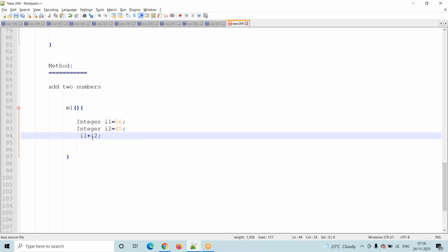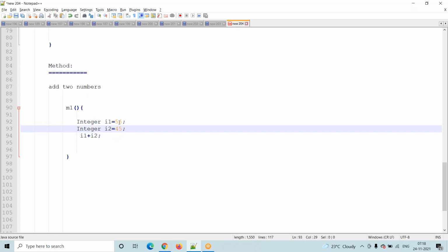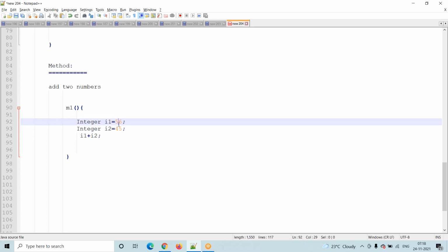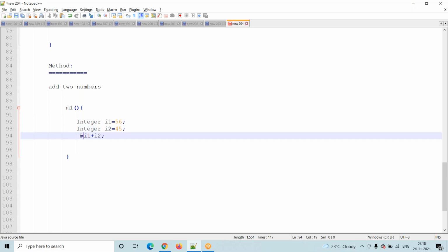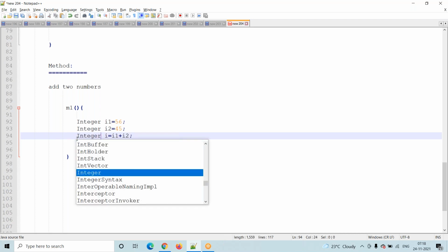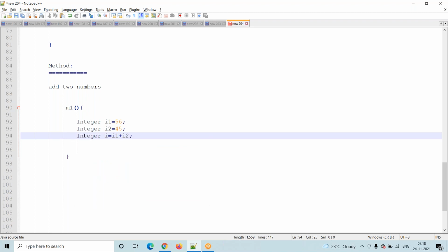Then what is the result? I'm not expecting what exactly the output, but it will give the result. That result is what type? What data type? I'm adding two integers, so what is the data type? What is the output? Finally integer only, right? I'm trying to store it into one variable. That variable name is I. Here the data type is integer only.